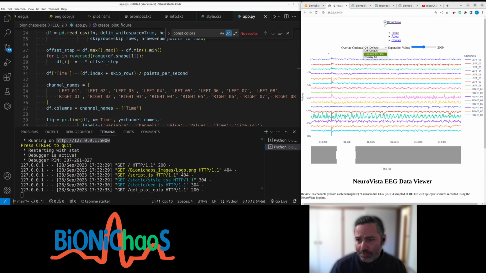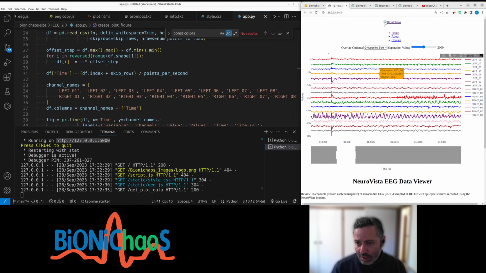Now we also have these overlay options. Default is off, looks just like default. And group by side: we have 8 channels on the left and 8 channels on the right, so we want to be able to group them by left and right. So this is what this button should be doing. It's not working at the moment, so that's the one we will be working on.